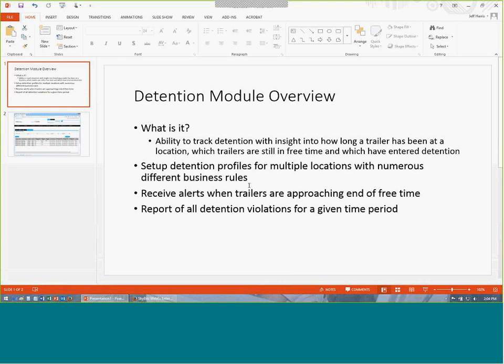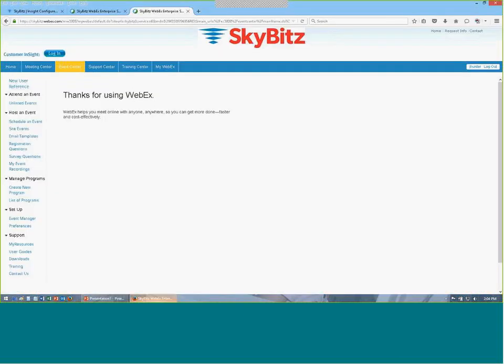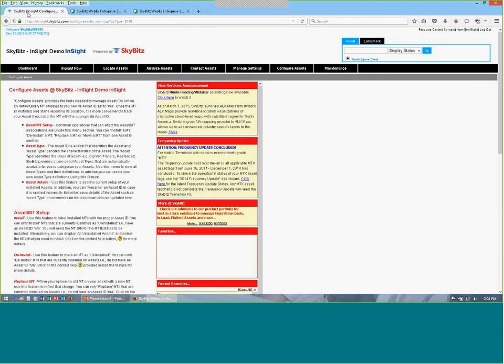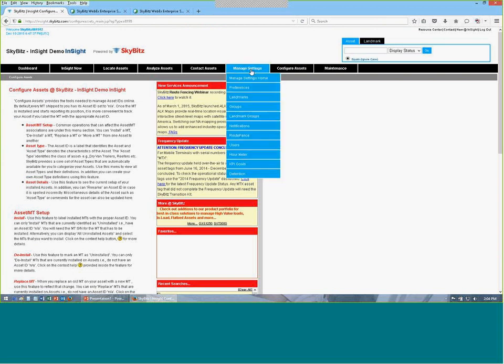You can set up detention profiles for multiple locations with numerous different business rules, and I'll show you how to set up a detention profile. We'll show you how you can receive alerts when trailers are approaching the end of their free time, and really show you some reporting functionality that shows, over a given period of time, which trailers have been in detention at which locations.